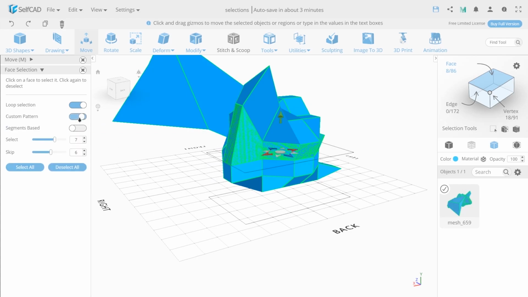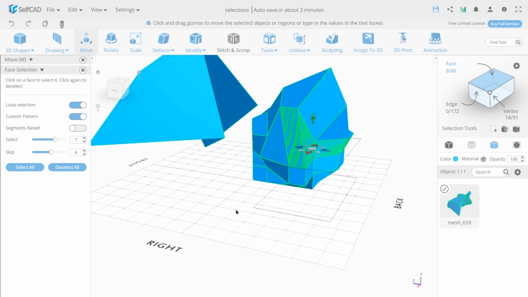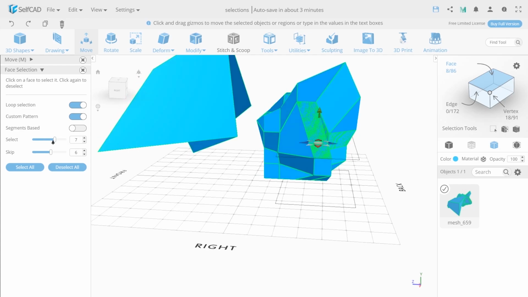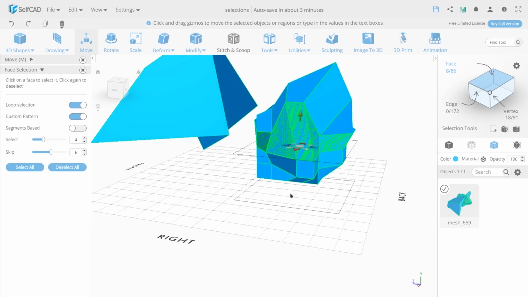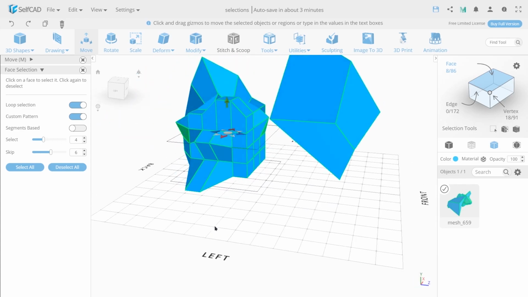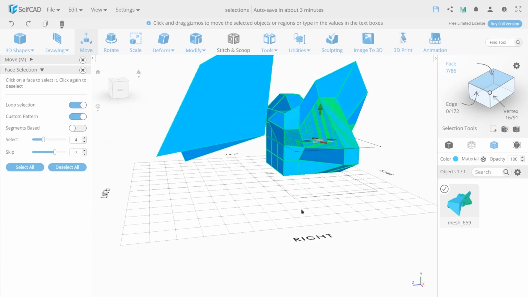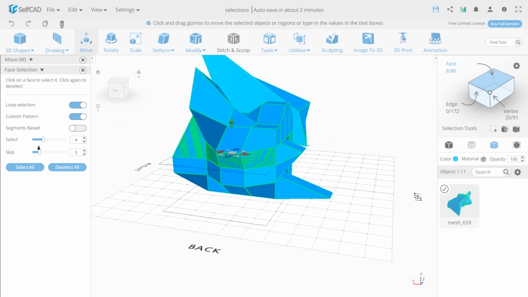Turn it on. The custom pattern has two settings, select and skip. Select the parts in a circle of the object. Change the values to 1 and 1. The polygons will be selected after 1. Select gives 1 selection and skip 1 skip.